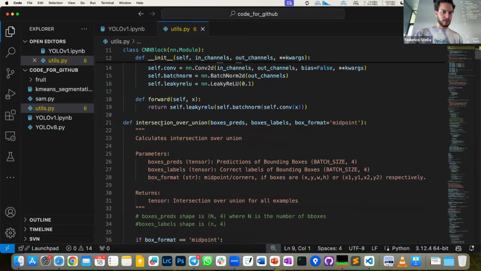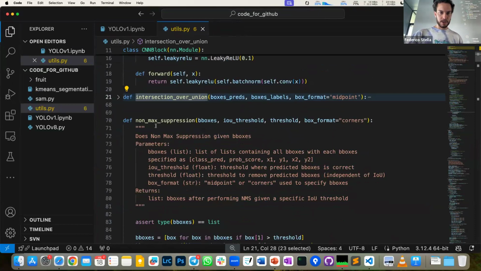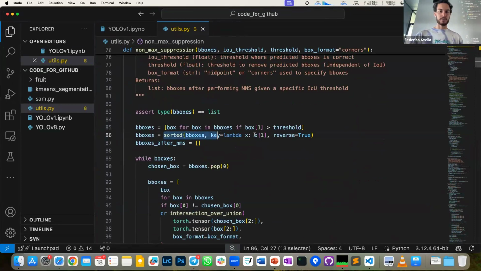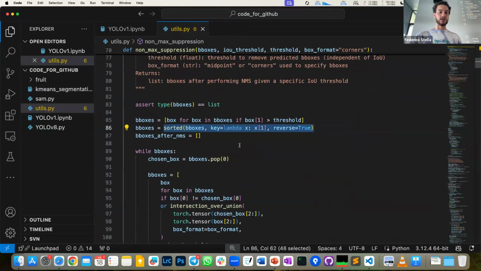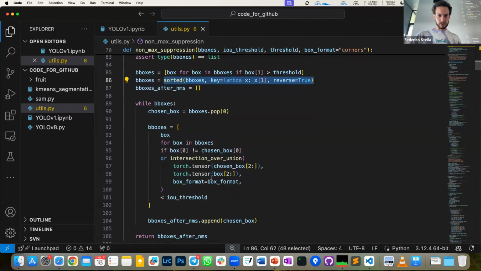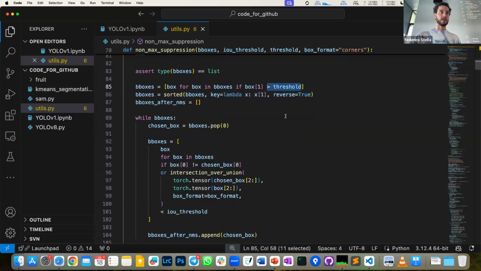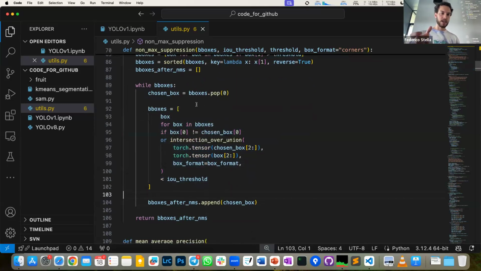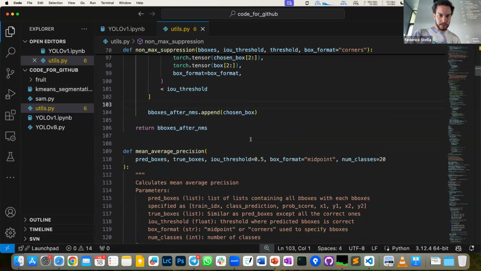Okay, so we have the intersection over union, just a helper function to compute what I said, and not particularly interesting. Non-max suppression simply goes through the boxes, sorts them by the confidence score, and removes the boxes that have a confidence lower than the threshold. So here it keeps the ones that are higher than the threshold that you specify. And then in this function, really not particularly interesting, it simply takes basically the best box for each grid cell and the best boxes in general.